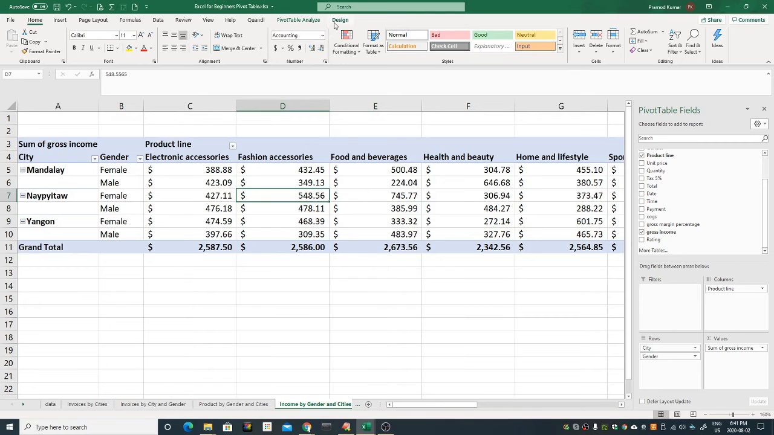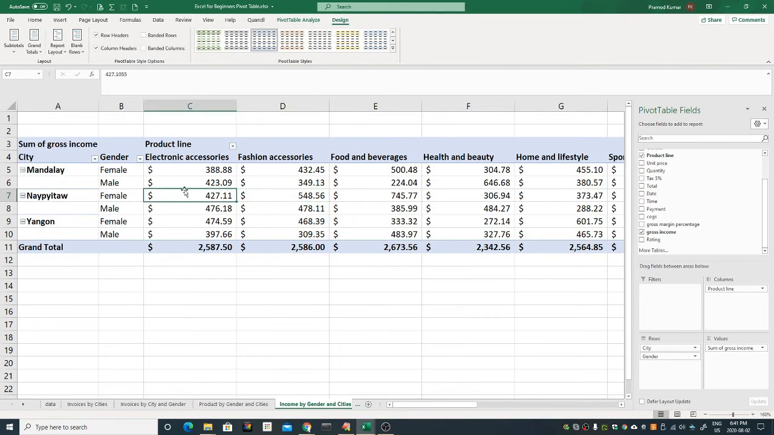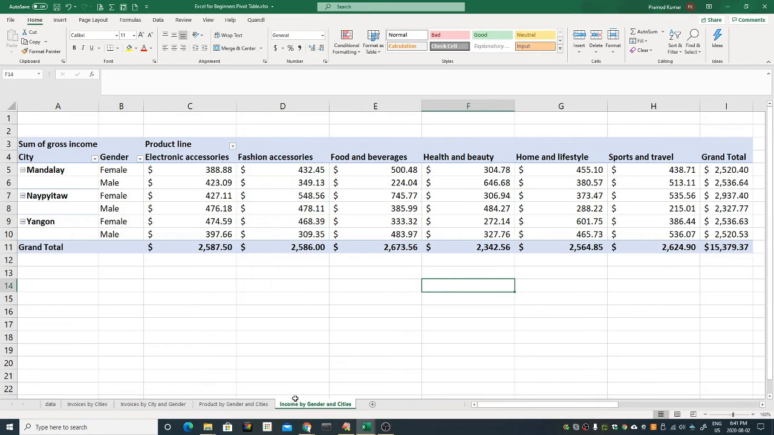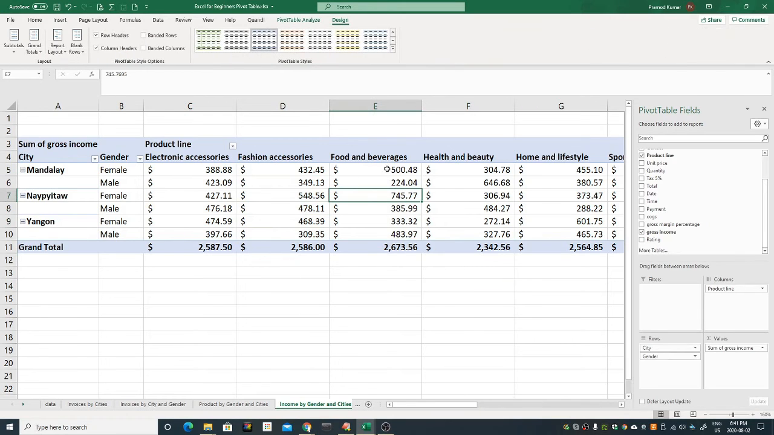Okay. This is in blue. Okay, so this is how I have it. Now, one more thing I'd like to show here. So this one is basically showing a sum of the gross income, right?